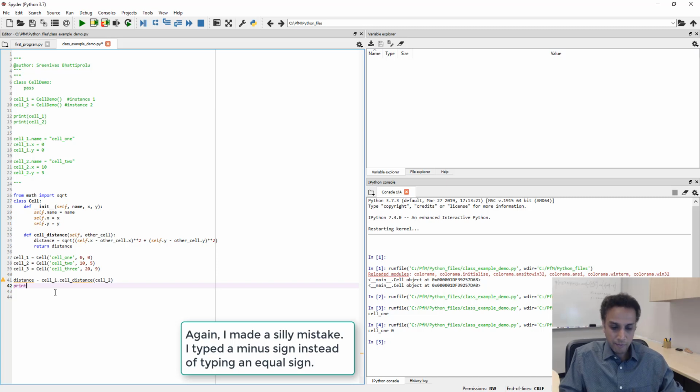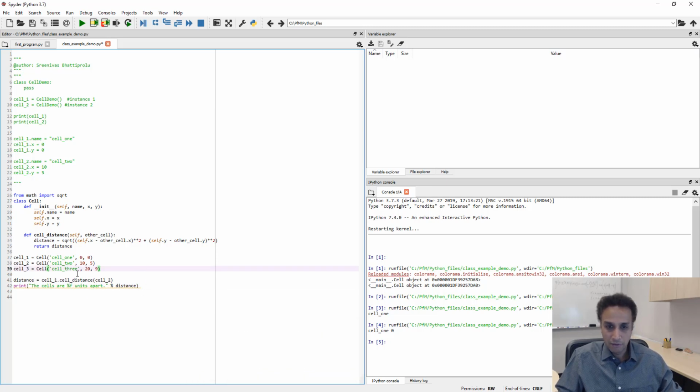Let me copy and paste from my text, because I may have typed something wrong, and let's not worry about fixing it right now. So my distance is equal to cell1. My first cell is cell1 dot cell distance, which is the distance function right there, and the argument it takes is other cell. So my other cell is cell2.